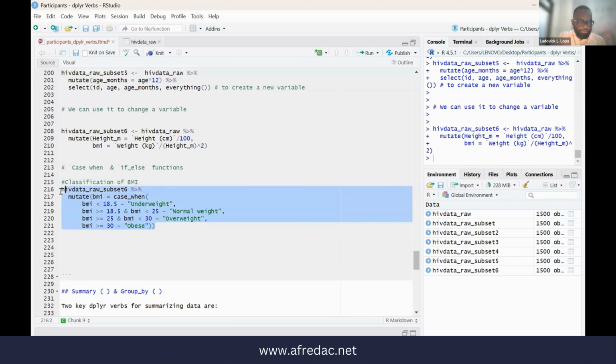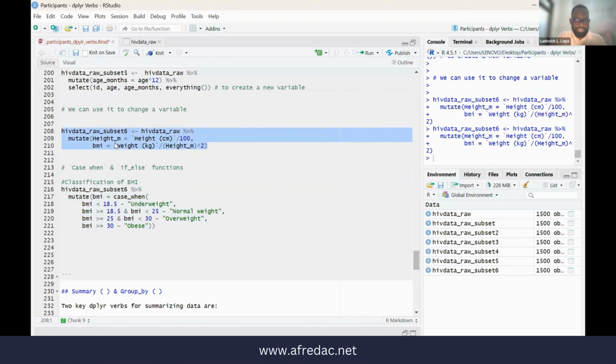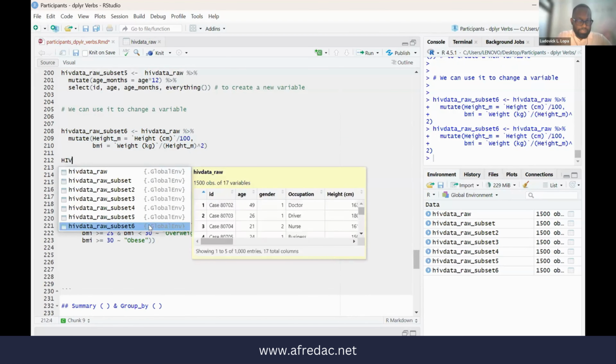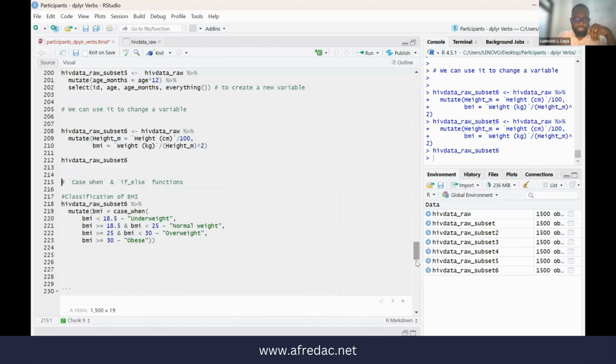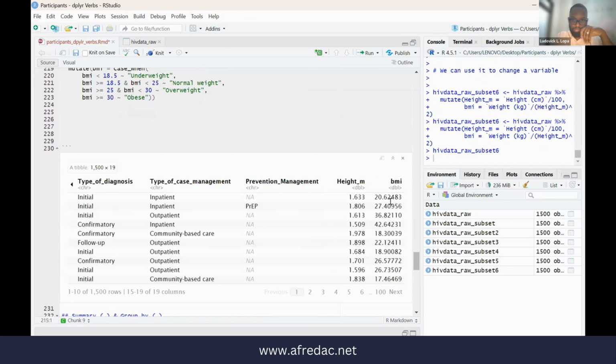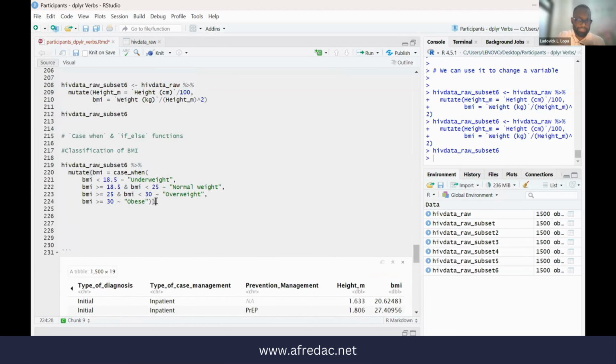So if we run this, our BMI, okay, so maybe to appreciate what's going to happen, we can just run this first and then call HIV subset 6. Let's see what we see. What we have here is the variable BMI with numbers. So we have 20.6, 27, 36, 42, etc. So if we run this, let's see what we'll get.